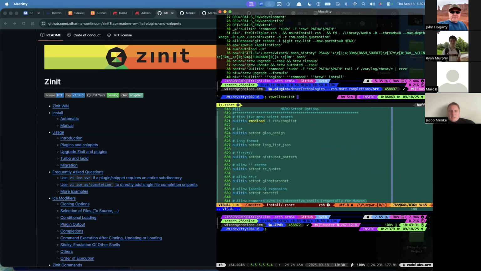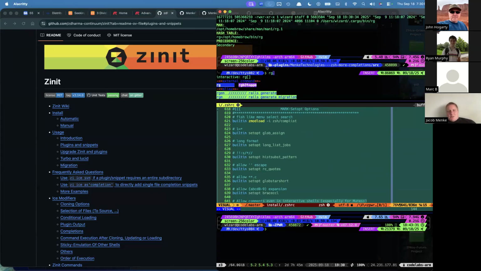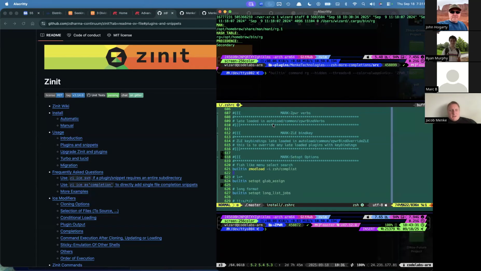because like RG, for example, is ripgrep. It's like a grep alternative written in Rust. And if I had an alias RG for Rails generate or something, that would be annoying to me because I would want to use RG as my command, not an alias, right? So if somebody defined an alias RG, I would unalias it in my config because I'd be like, that's annoying.